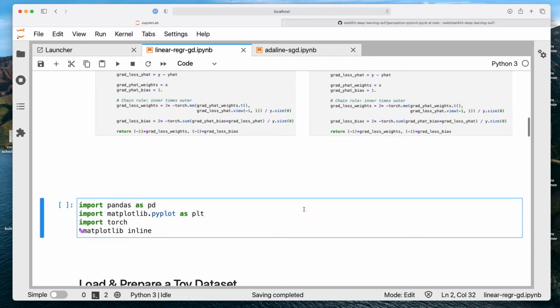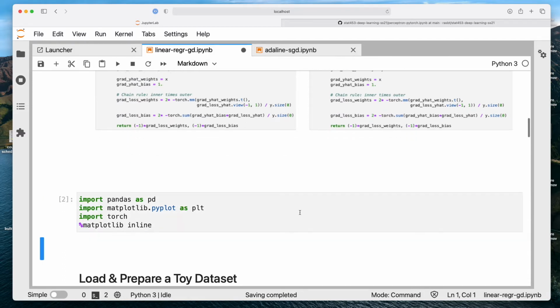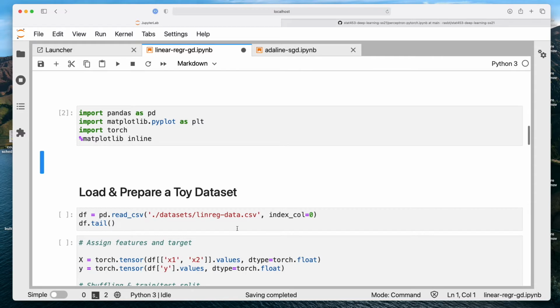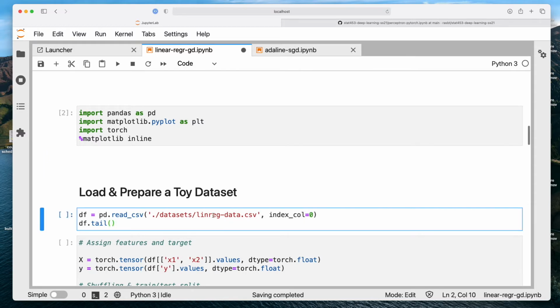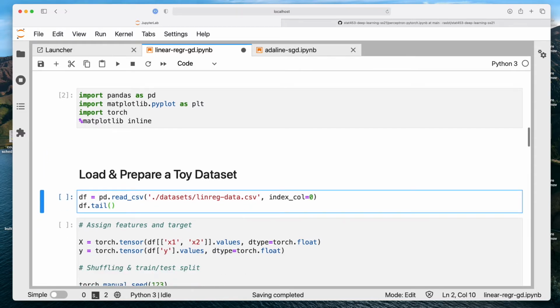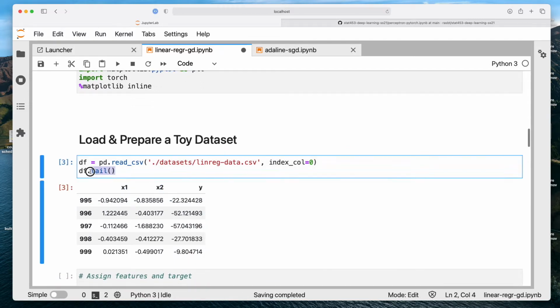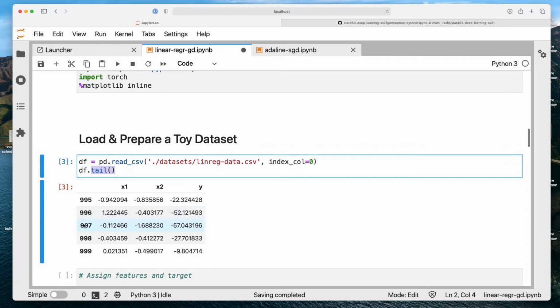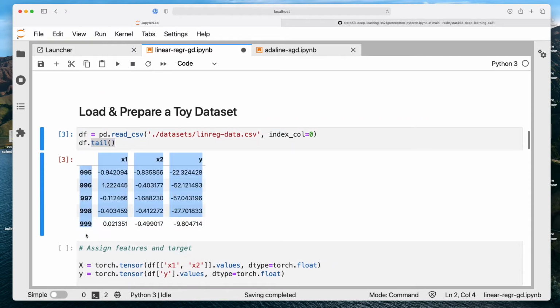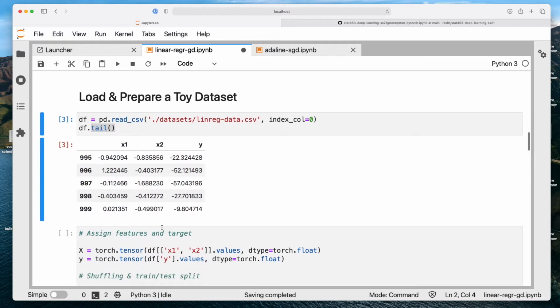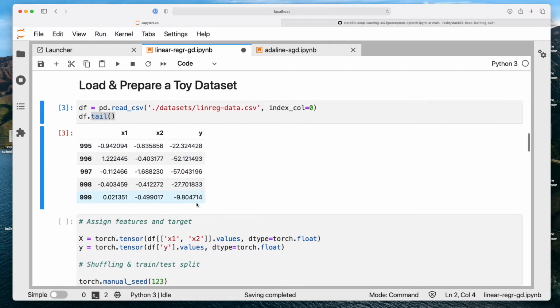All right, so we initialize some stuff that we will be using, some libraries. I prepared a toy data set here, just some simple data set containing two features, x1 and x2. So tail is showing the last 5 lines of this data set of the CSV file, and there are 1000 training points. So we have two features, x1 and x2, and one output value, y. So this is a regression problem, so it's a continuous output value here.